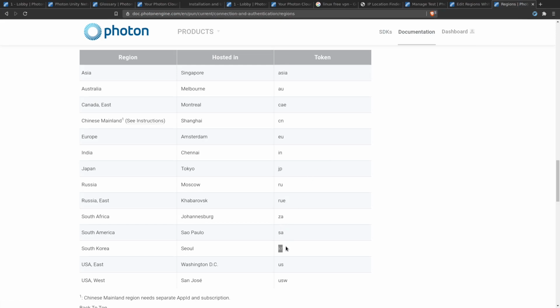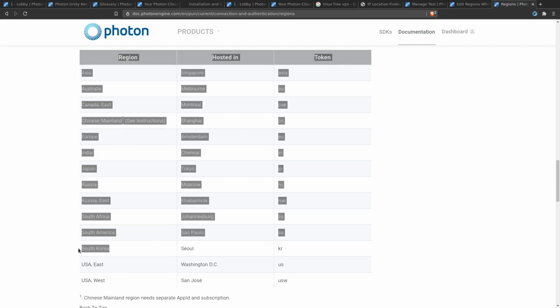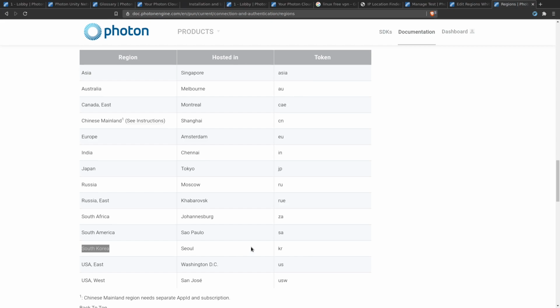Okay, so why was it KR? That's not for Kyle Ross. I'm not that egocentric. It's because it's a token for the South Korea region. So KR for Korea. And we can notice here that all the game servers that are going to be hosted in the South Korea region are actually from this data center in Seoul. Now, what's really interesting for us at Concordia is that Photon actually has a Canada East region where all the game servers are going to be hosted in Montreal. So we can expect some pretty low latency for our tests, which is quite interesting.